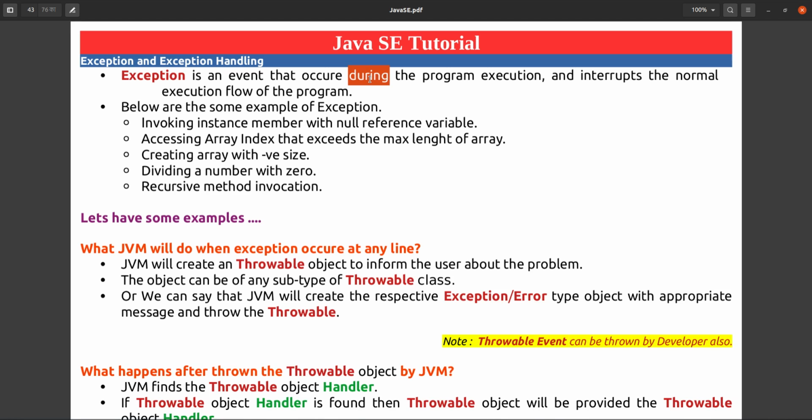And the remaining statements: at whichever line the exception arises, from that line all the code remains unexecuted and only the statements above will be executed. At whatever line you got the exception, from that line your program will be terminated abnormally and the remaining statements will be unexecuted. Okay, so this is an exception, and here are some examples we have given.